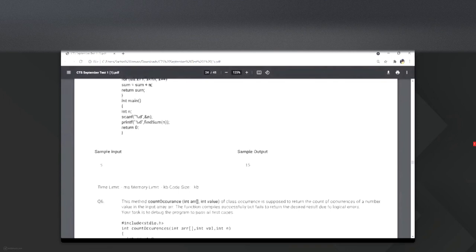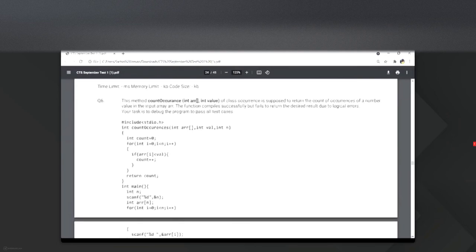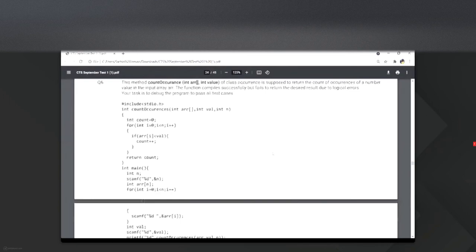the next question I would just show you is count occurrence. It is also a very repeated question that we have seen in the automata fix section. So the method countOccurrence of class Occurrence is supposed to return the count of occurrences of a number value in the input array ARR. The function compiles successfully but fails to return the desired result due to a logical error. Your task is to debug the program to pass all the test cases. Okay, just look at this particular question and tell me the solution. Question is given, solution is given. So what is the logical mistake that has been made here?